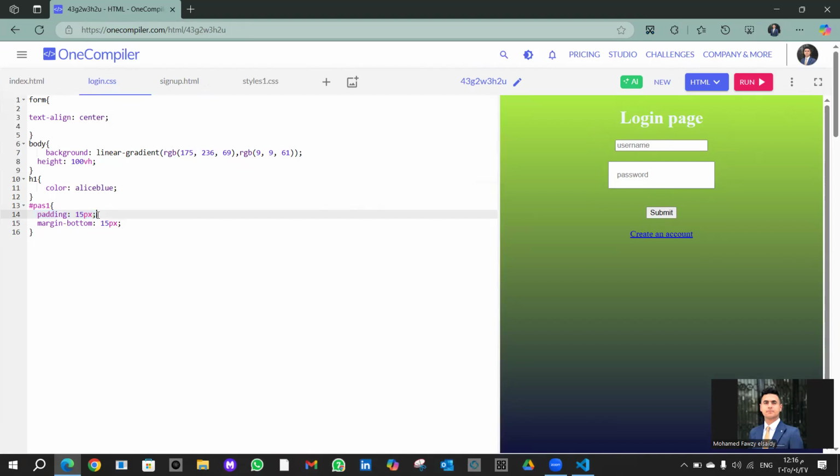Okay, the difference between padding and margin. As you see here, this is a margin. Okay, so let me note it. As you see here, this space, 15 pixels from the bottom, from the left, from the right, from the top, this is called padding. This space is called padding.